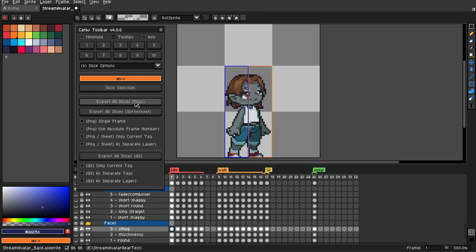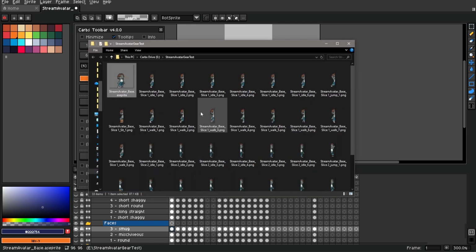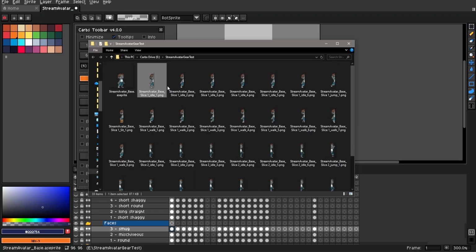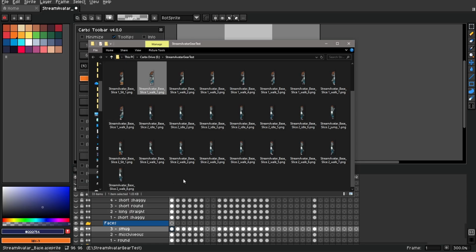Let's export the slices, and we'll go ahead and open the folder. Okay, so you can see that all of the animations got exported with the different tags here. Idle goes 1, 2, 3, 4, 5, 6, and then we have jump that just has 1. Sit just has 1 as well, and then walk goes 1 through 8. And then we do the other slice that has idle, and it does all the rest of the frames.